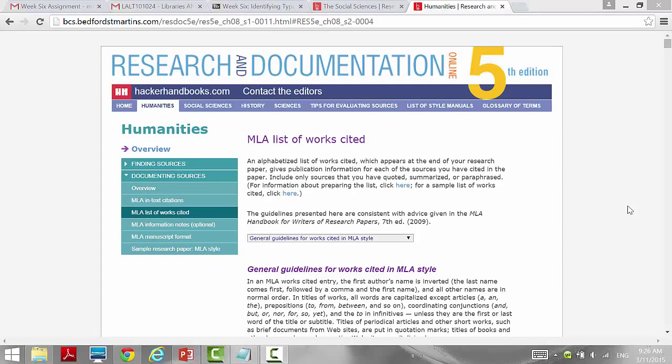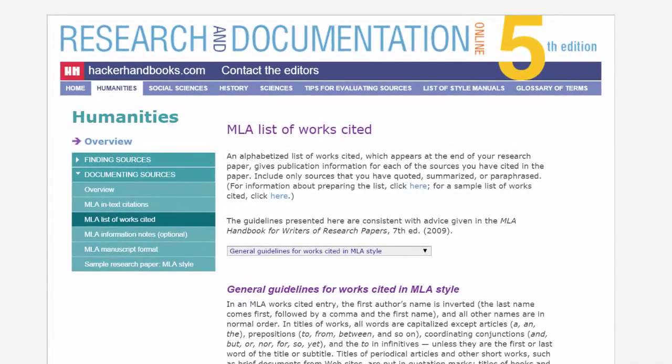In order to complete the assignment for this week, you will need to know how to format an entry for a newspaper or a magazine. This presentation will show you how to do both in MLA style and APA.